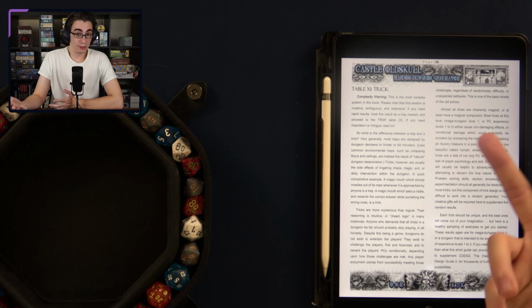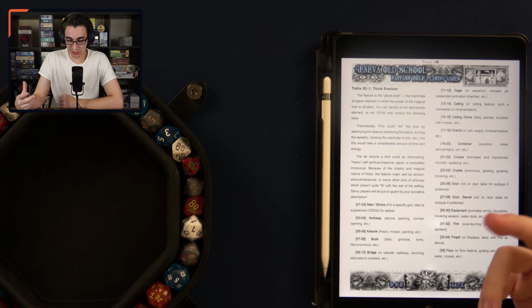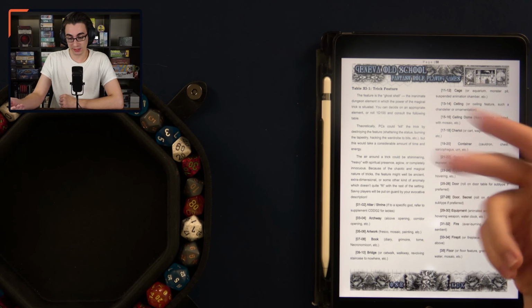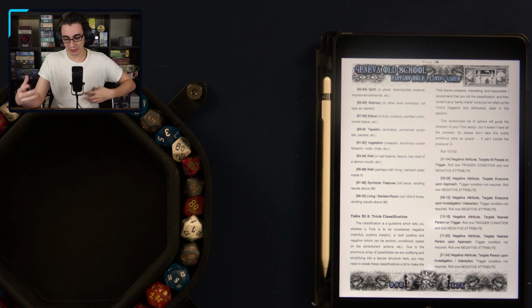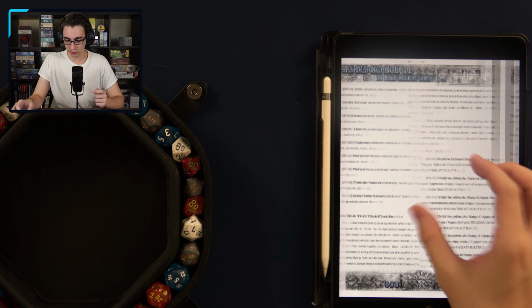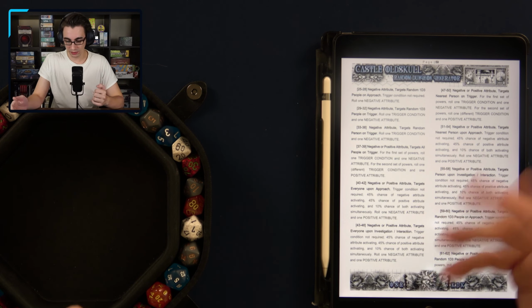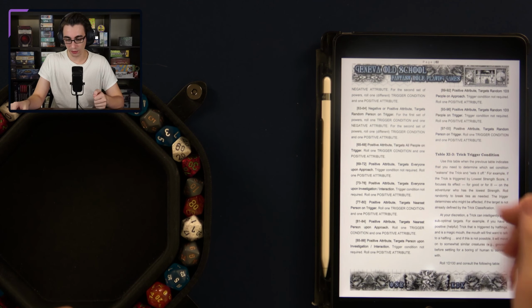And then you have the trick table. So all sorts of tricks, and this has a bunch of subtables. So you first have the trick feature, which is kind of what the trick is involving. And then you have the classification of the trick, whether it's negative or positive and stuff like that. You got a D100 table for all of that.